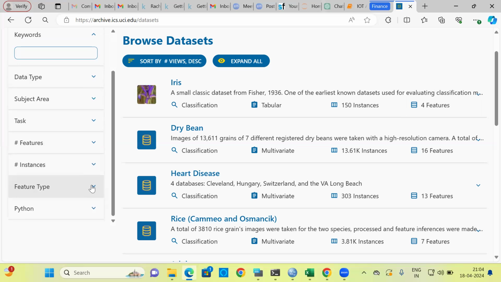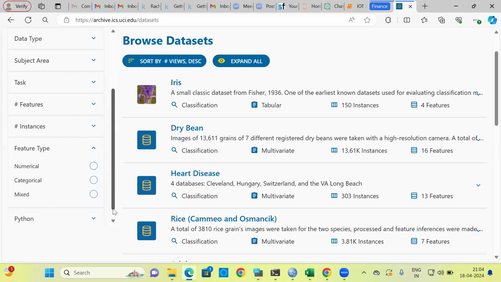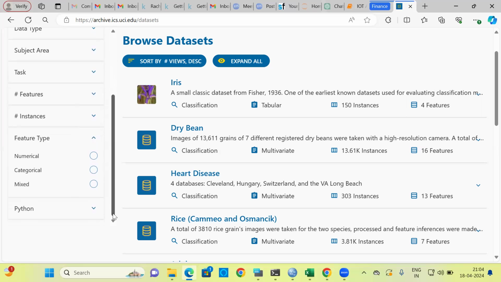Then you have feature type. What kind of features are you looking at? Are you interested in numeric features or categorical features? Depending on your requirement, you can click on a data set which has purely numerical features or categorical features. In an ideal scenario, we'd be looking at a mixed data set. Therefore, the third option would be ideal.